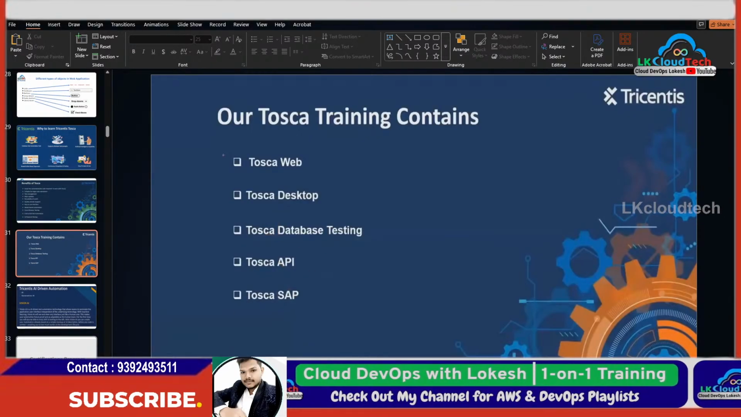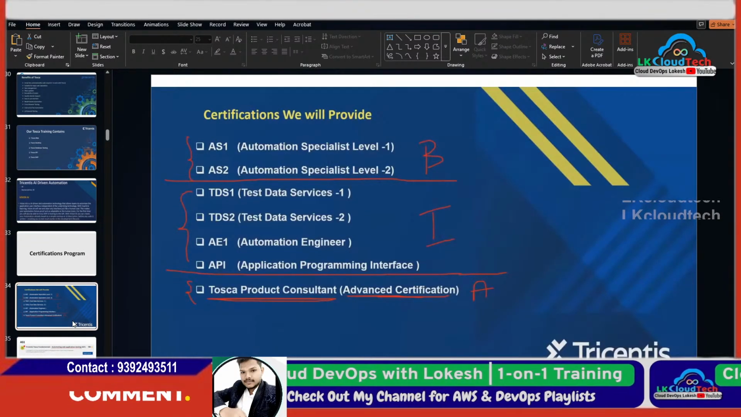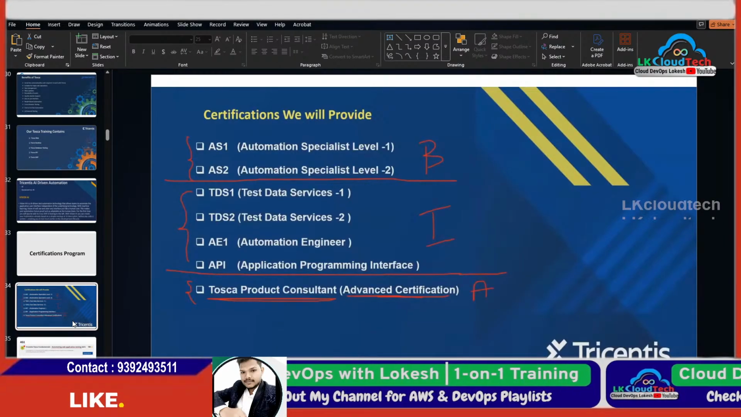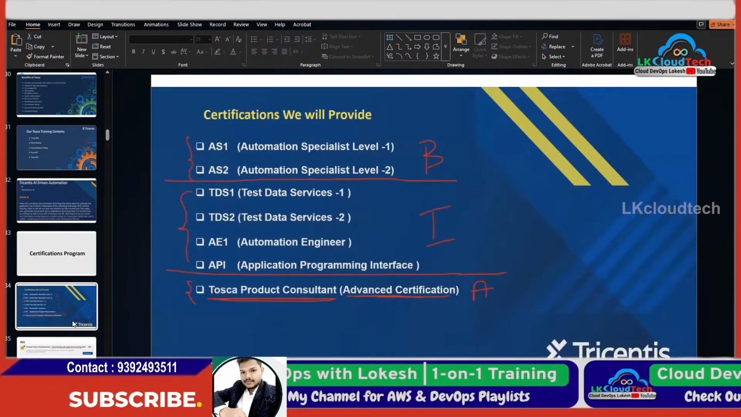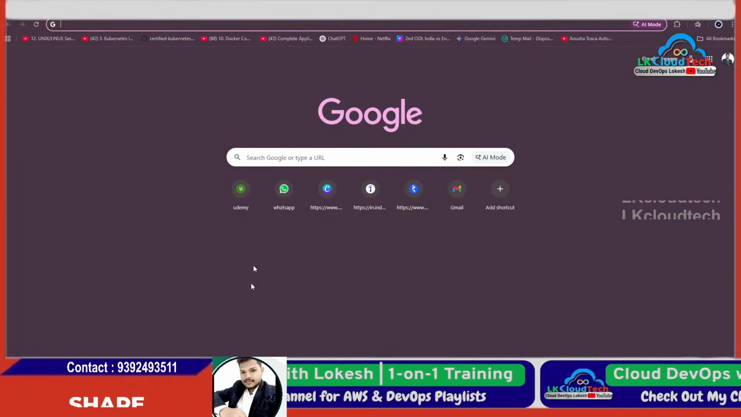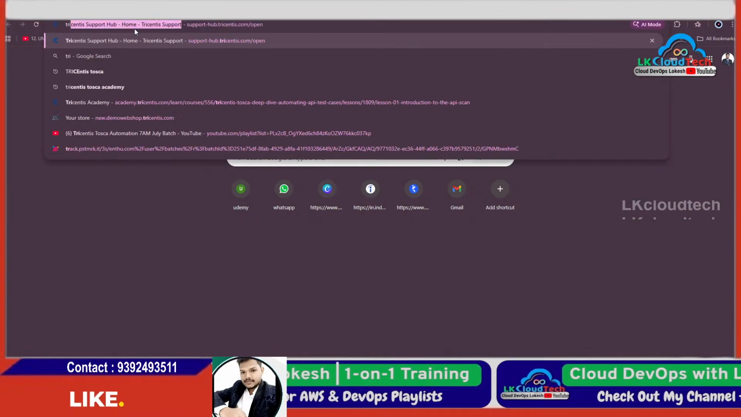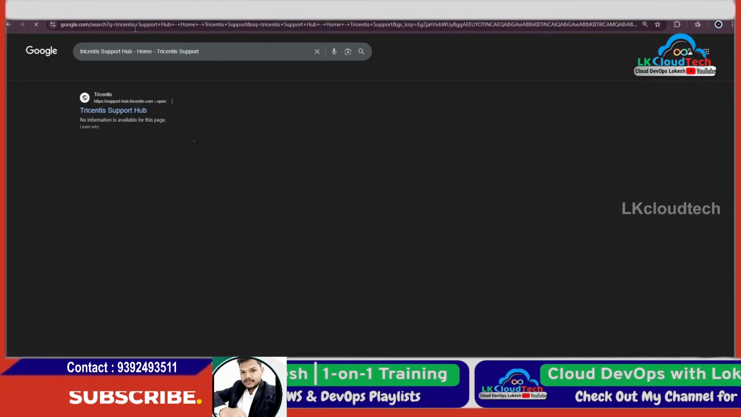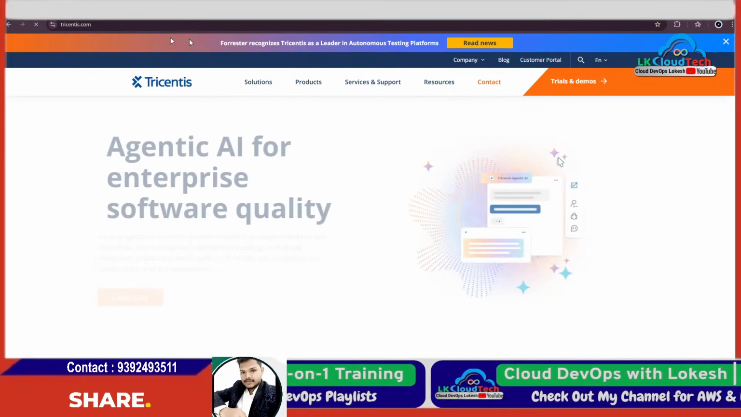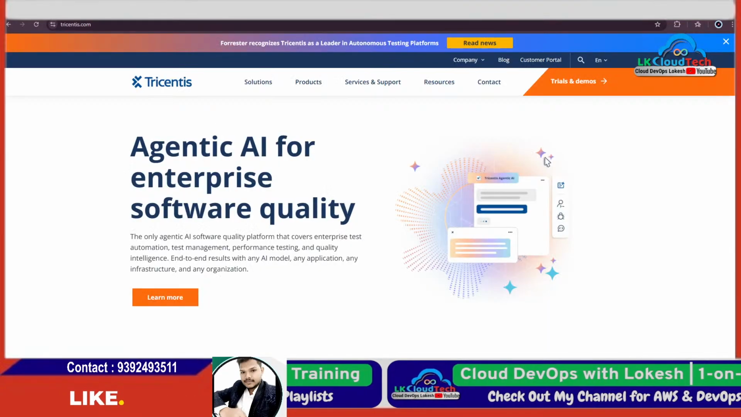Anyways, that's fine. Next, this is related to certification: AS1, AS2, TDS1, TDS2, AU1, API, Tosca product consultants. These certificates are important. I'll show you my certificate, and I'll help you with how to do it. It adds very high-level value to your profile.